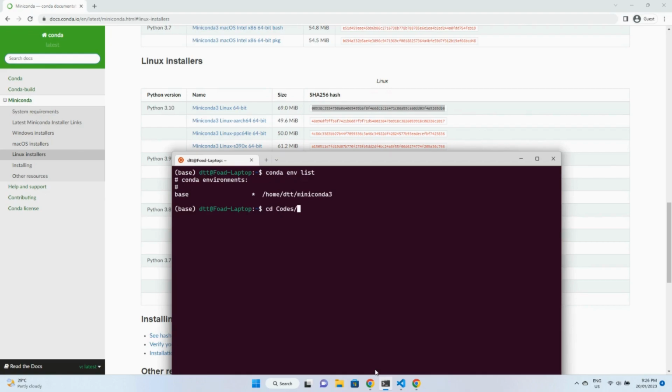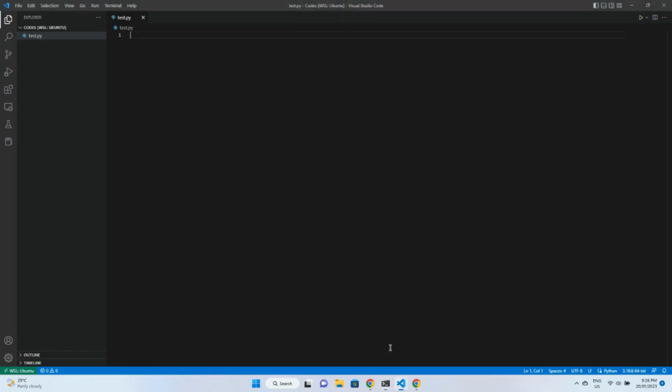I'm just going to go into the codes projects and open VS Code from here. We have this test.py already created. I'm just going to type one simple Python command. Let's just print something. Let's say print hello world, and just save this. This is a simple one-line Python command.